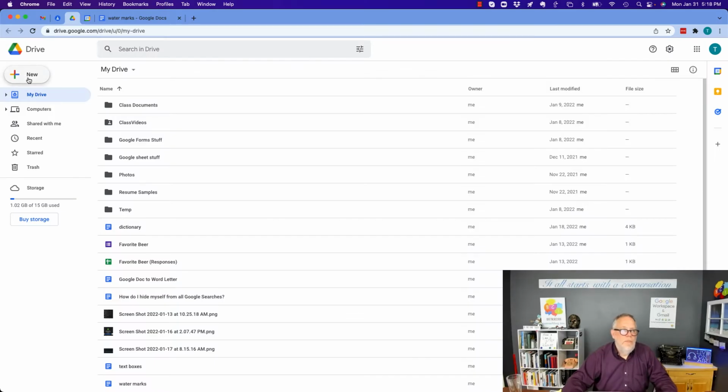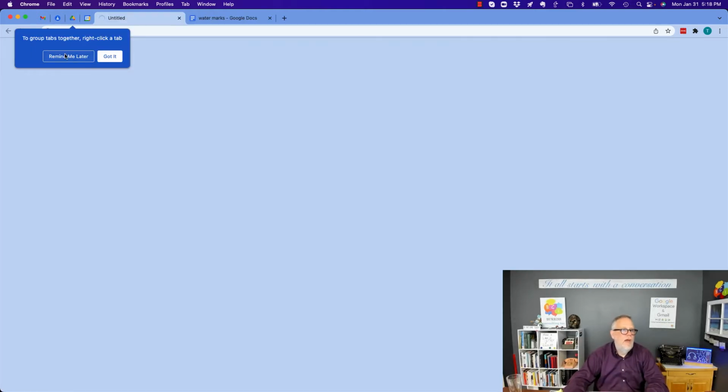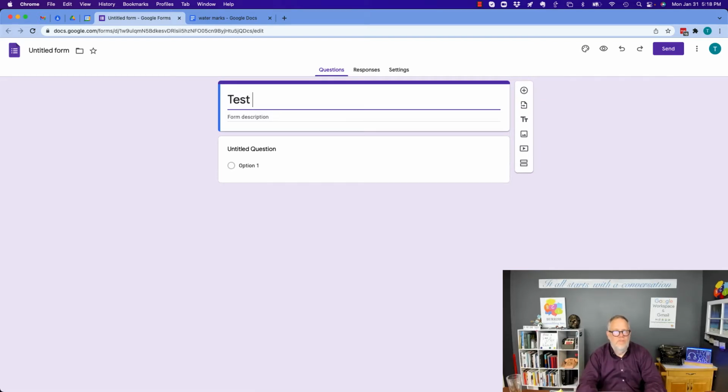So I'm going to create a new form. I'm in my Gmail account, not my Google Workspace. This should work in Gmail as well as it works in Google Workspace. I want to do new, and I'm going to do forms. And I'm going to call this my test form. So by the way, I click that and it renames it to test form.